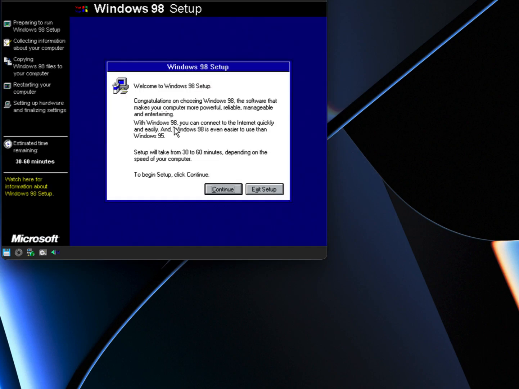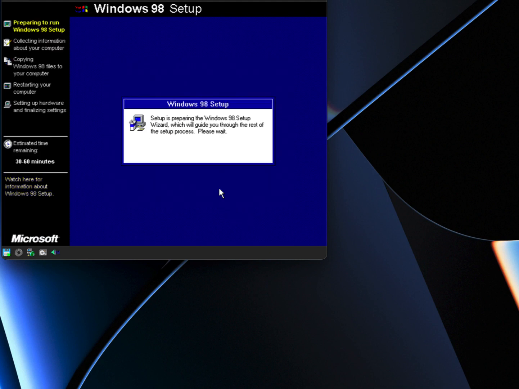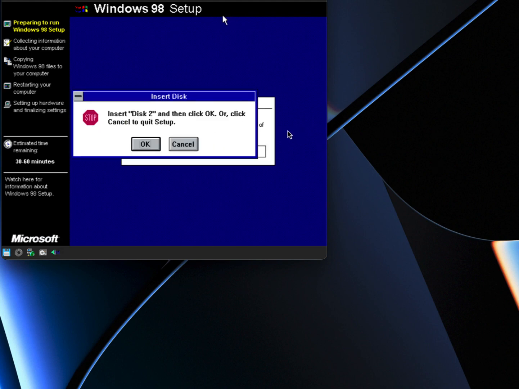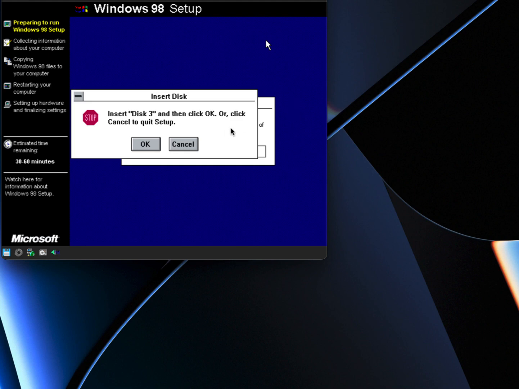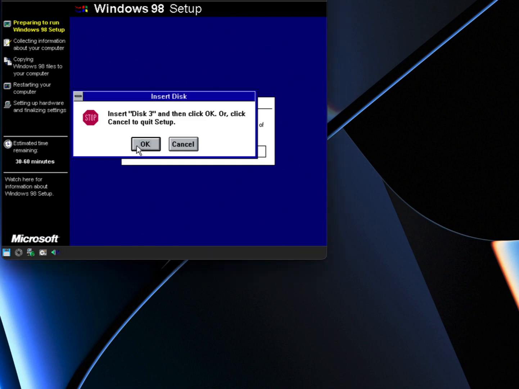All right, so we're in setup. Let's go ahead and click continue. This is probably going to take a while because it's using the floppy disk installation. So I'm probably going to pause here and there. I'll be right back. So we got disk 2 inserted. Now we got to insert disk 3. So we got disk 3 inserted, so let's click OK to continue on.